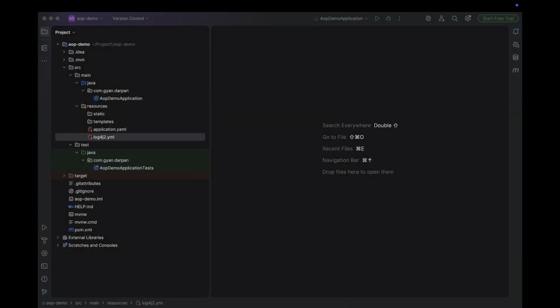Today, we are going to start with the most focused option, targeting one specific class. This is the most precise form of the declaring type pattern. You name the exact class, and Spring will only intercept methods from that class and no other. Let's see how it works. Follow my screen.